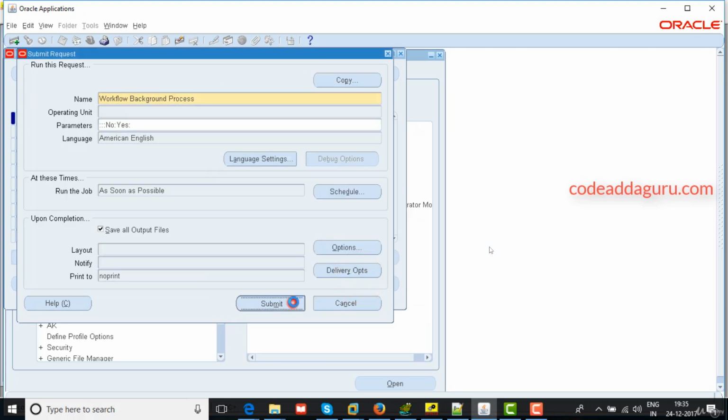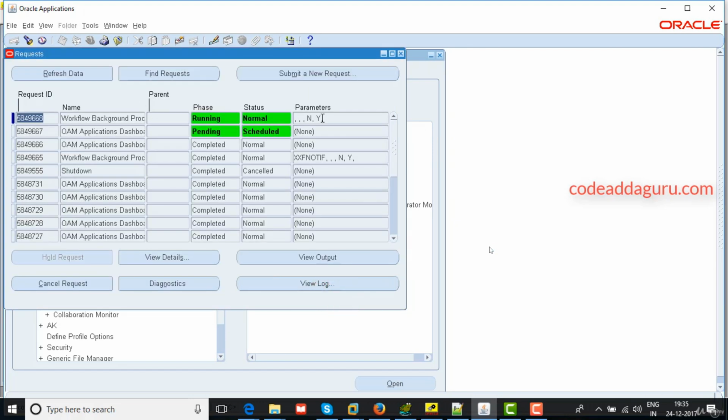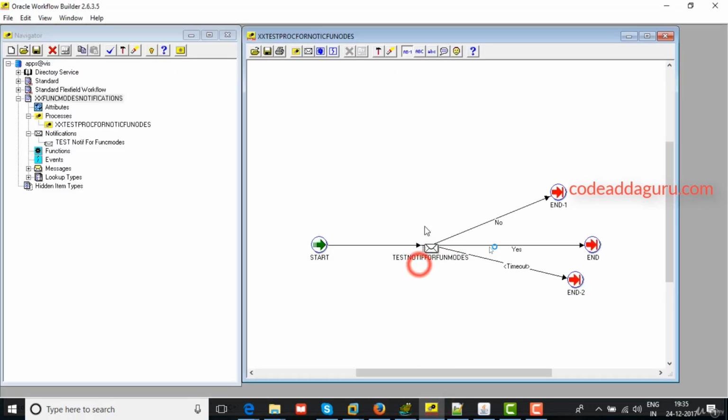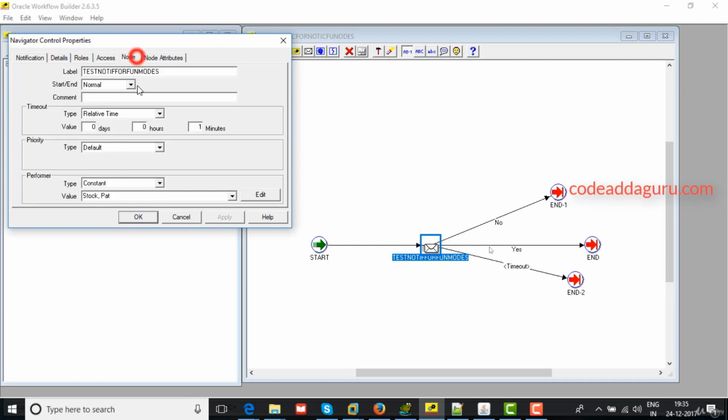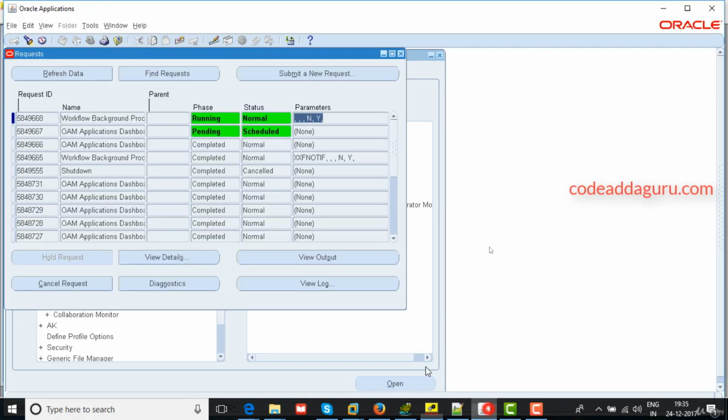Now what would happen when this particular workflow runs? It is running for all the notifications, not for a single item type. It will pick your item type and see whether it has timed out, whether the action has been taken within 1 minute or not. If the action was taken, nothing will happen. Here 1 minute has already been crossed. That's why it will move in this direction and go to end. Let us see once it is completed.